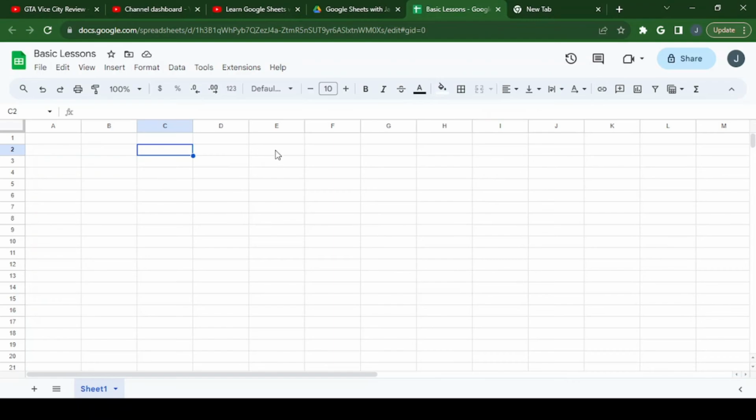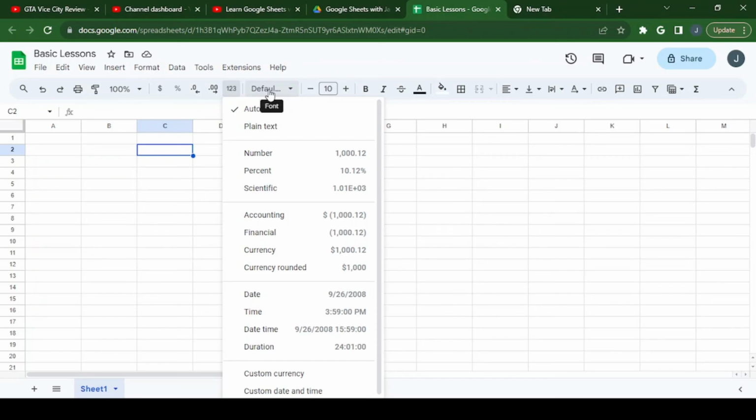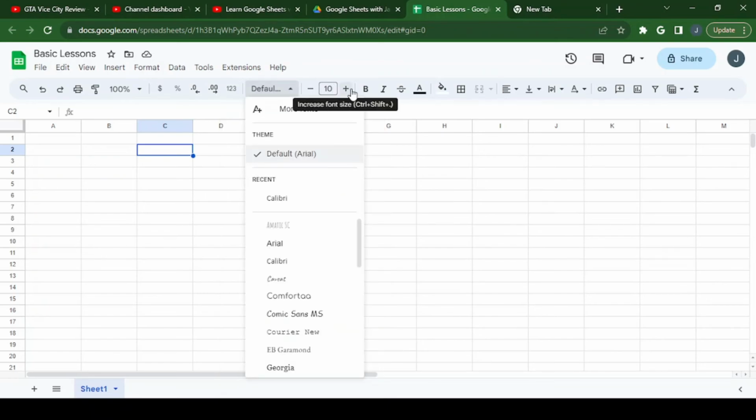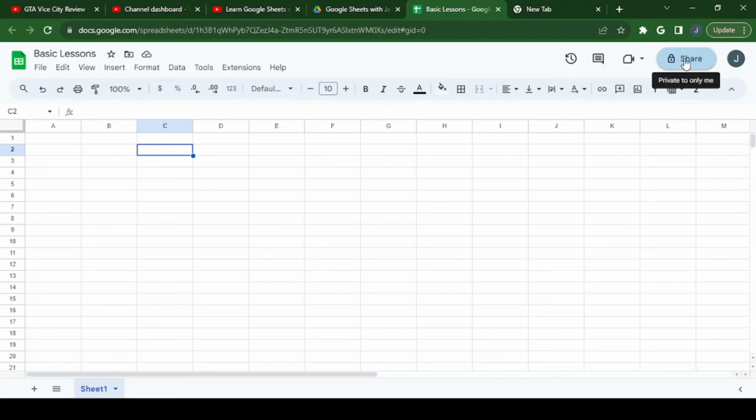So that's basic navigation. Down here is a lot of the same things that you'll see up above. The undo, redo, print, paint format, zooming, and then your formats for each cell, what kind of font, what size font, bold, italics, etc. Fill in cells with a different color, put borders around them. We'll show you all these in later videos. Right now, I'm just showing you where things are so you can find them later on. It's easy to find.